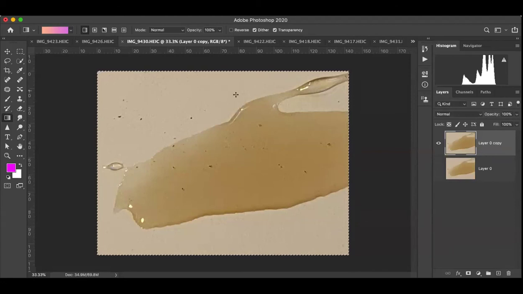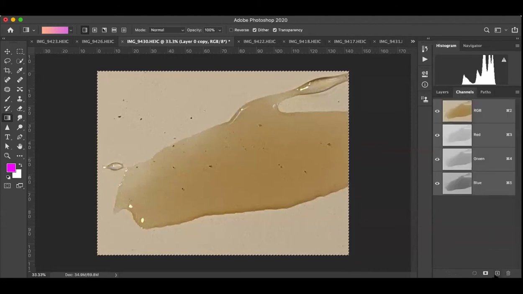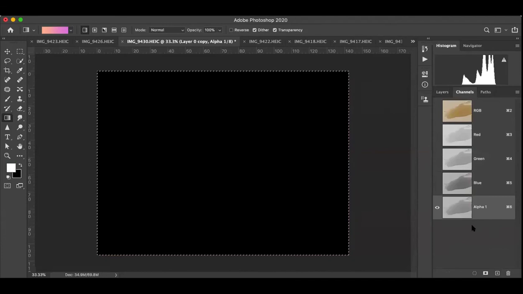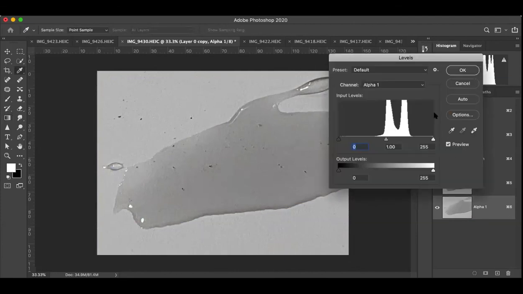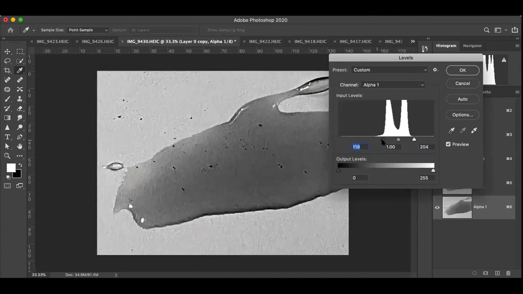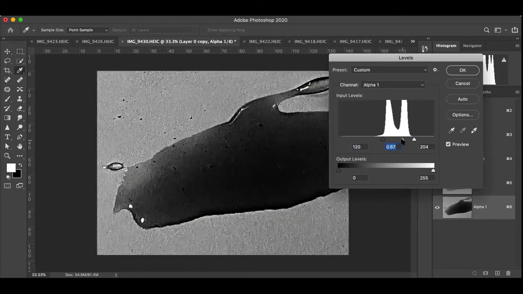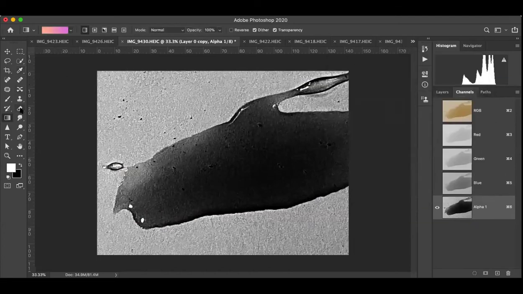I won't cut it. I'll go to my channels. I'll make a new channel. Command V. And Command D to deselect. Command L for the levels. And I'll go through the same sort of process, lightening and darkening to try and get contrast for a mask. Got that. I'm now going to go back and get the dodge tool. I'm going to bump that up and make it a wee bit stronger this time.